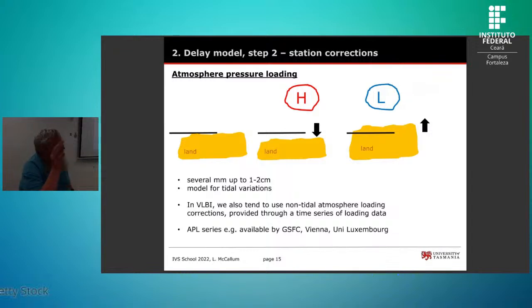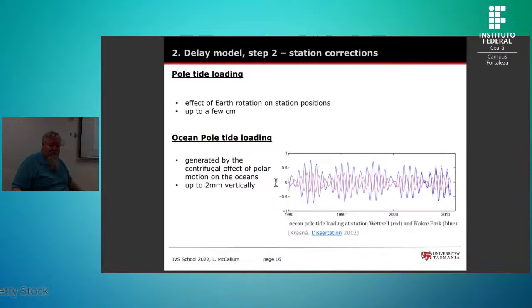Atmosphere loading is exactly the same thing, but instead of the ocean, we have the atmosphere. I just want to brag that Dan McMillan and I were the first people to show that you could see the effect of atmosphere loading in VLBI data. We wrote a paper in about 1992 to show that VLBI data was affected by this. Before that, people knew it was a theoretical thing, but they didn't know if you could actually see it.